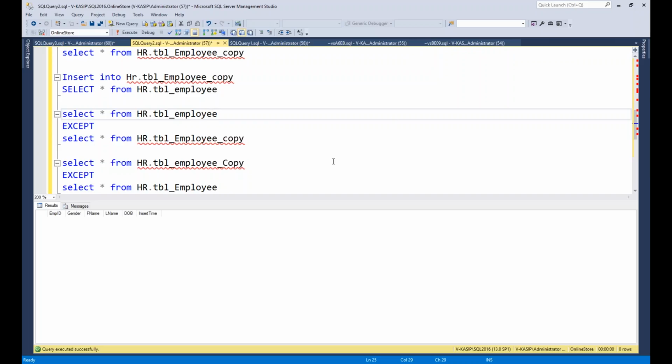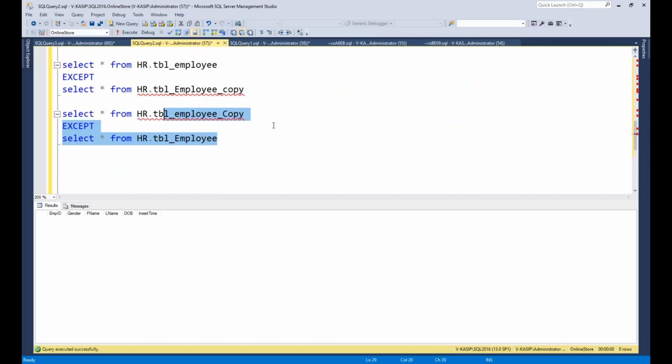Okay, now as we know, we just copied from the employee to the employee copy and we just compared two tables. There are no records showing up, which means both tables are exactly matching. Let me go back and do a few updates to the employee table. Okay, I'm going back to my employee table. Let me read my employee table.